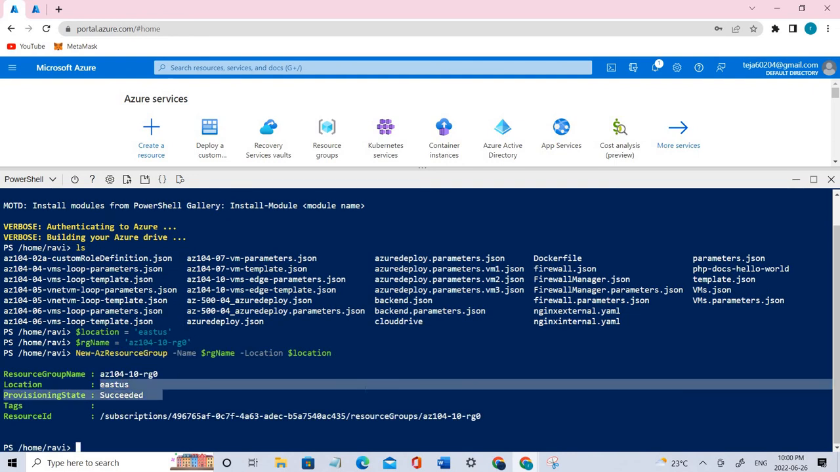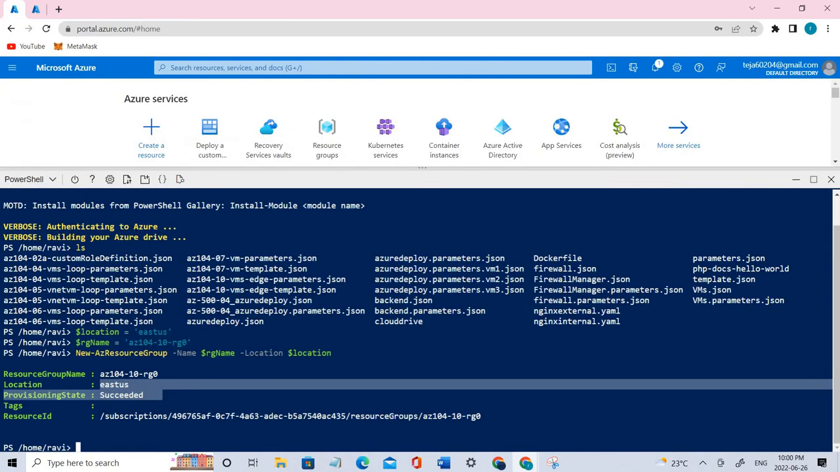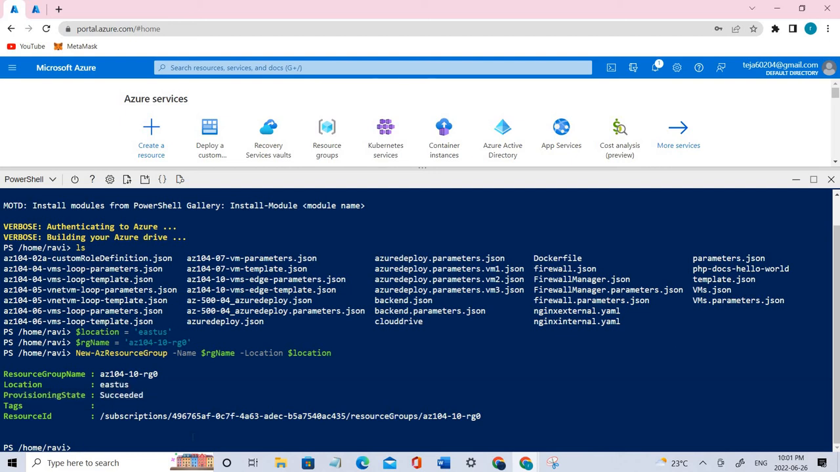Yes, it has been successfully created. If I go here and try to refresh it, it takes some time, but it will be done. Once it is done, the next thing is we have to create our virtual network and deploy the virtual machines inside that. For that, we have the command. So let's copy and paste that. Basically here we'll be using the templates that we have uploaded.